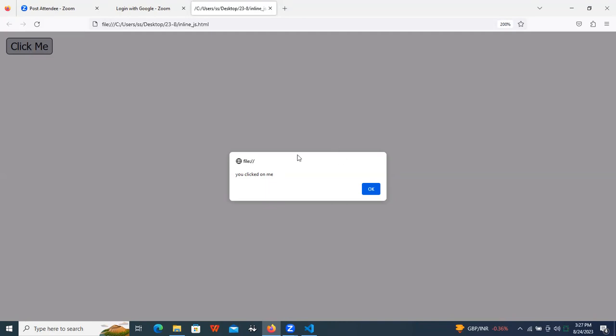This is an alert box. This alert box basically comes when you click on the button. So I got an alert function and I can see some message. "You clicked on me" is my custom message I am writing there. Just click on the OK button and that alert will be closed. See, this is something like JavaScript.